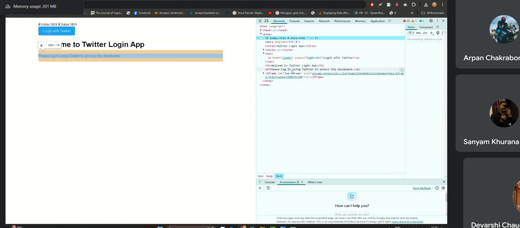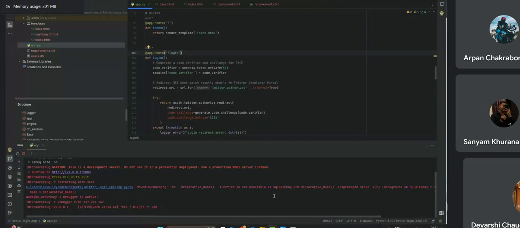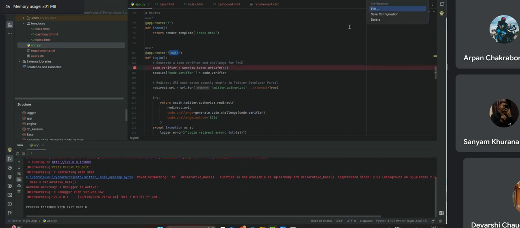The slug is slash login. So here we can see the login route slug is already defined. Whenever we click on that one, this function should be called. So let's run it in debug mode so that we can understand the functionality. I'm just running this in debug mode.